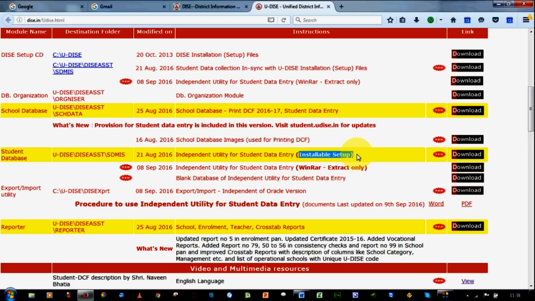Remember that this is an installable utility. After installation, you will use the file that has to be extracted only, that is independent utility for student data entry, and another link is given, blank database for independent utility for data entry. So these are the three links you have to download. After downloading this, you should also download the DICE export import utility, that is also independent of Oracle version, which will be used for transferring the data from UDICE to this independent standalone utility database. So these are the links from where you can download the utility.